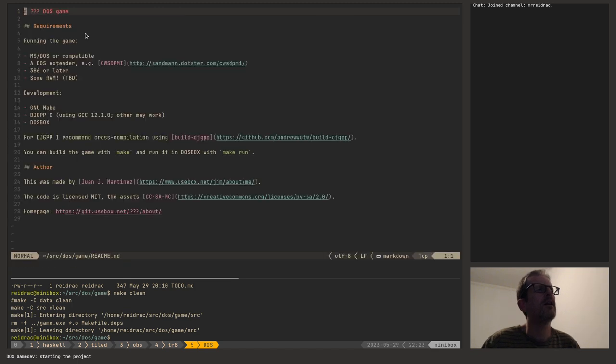So here, basically: an MS-DOS compatible operating system, a DOS extender, and some RAM. I don't know how much RAM. It has to be 386 or later. And development for now, this is what I'm using. It's very likely that I'm going to write some tools in Python, but it's okay because they're running in Linux, so it's never going to be a problem.